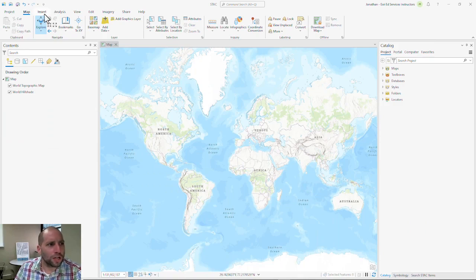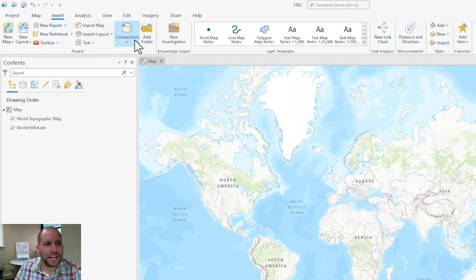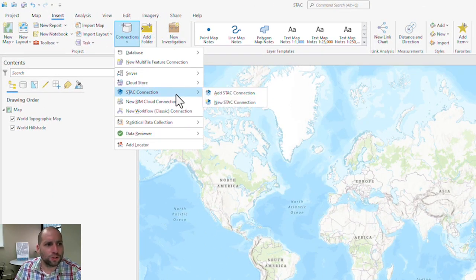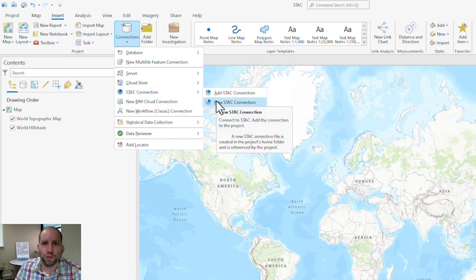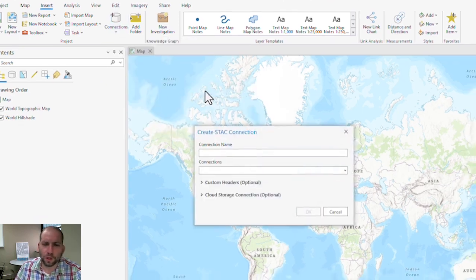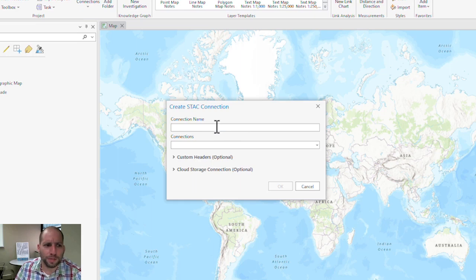The first thing you're going to want to do is come over and click the Connections option, and then go to Stack Connection and New Stack Connection. When you do this, a new window opens up.